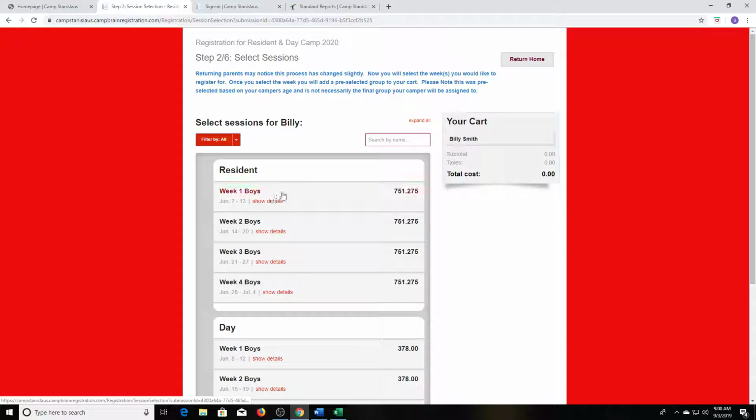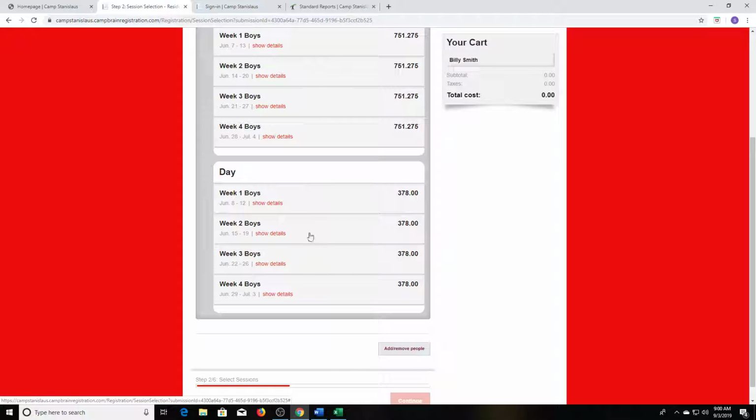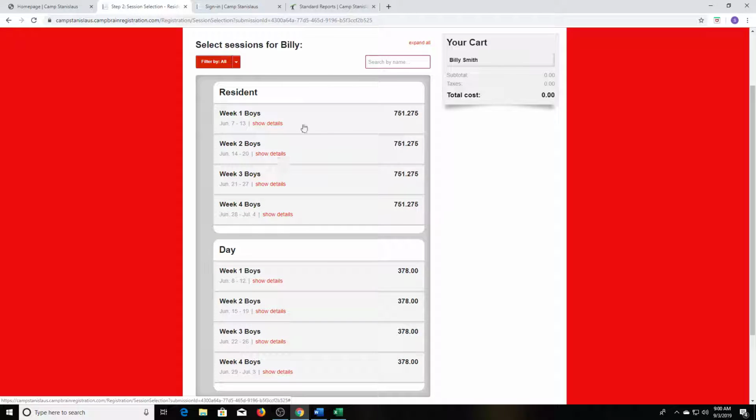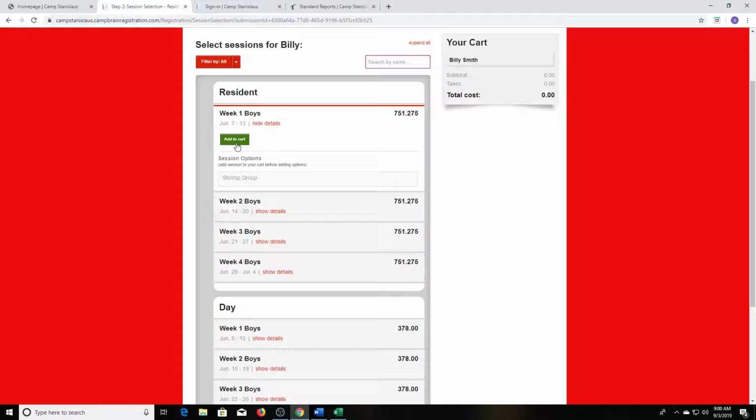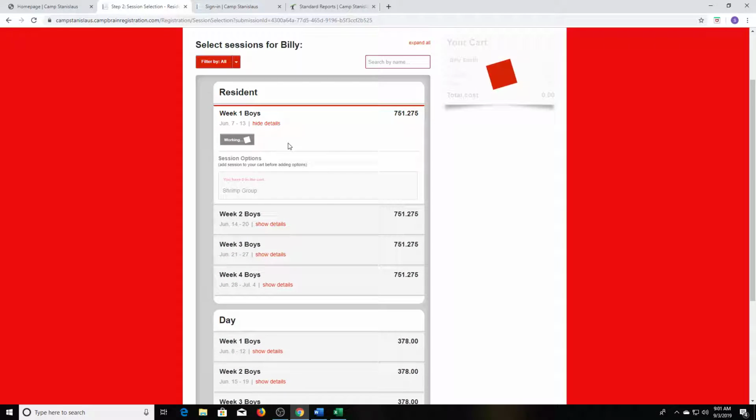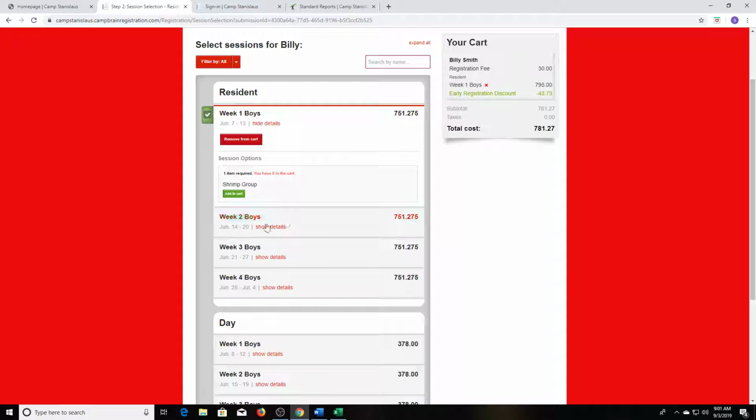So you'll see week 1 boys, June 7th through the 13th, week 2 boys, June 14th through the 20th, the 21st through the 27th, and the 28th through the 4th. Those are all our resident camp dates, and then you have day camp below. So if you want to register for 1 week, you would select and then add to cart if you want one. And then once you add to cart, you'll add the group.